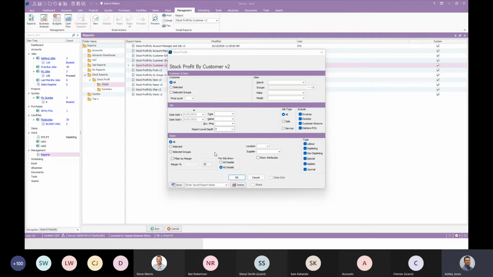Next, we can limit to only particular stock filters also. I don't want to limit it at this time, but as you can see, there are the options here. One important filter to mention though is filter by margin. This can be helpful if you believe that your business is running at, say, 20% margin. You can set this to less than or equal to 20%, and it will find any items that are not making that percentage that you can then address.